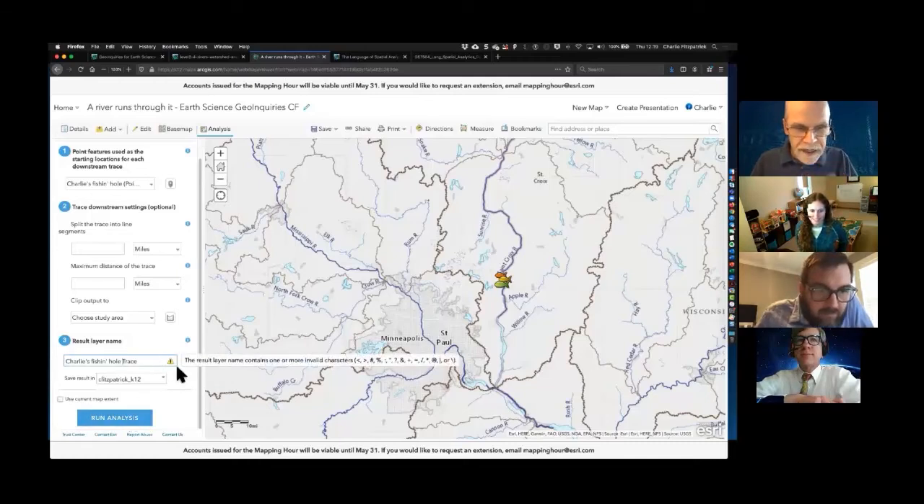Ooh, the resulting layer name contains an invalid character. So I need to come back here and take out that little extra character. So now, how about this? Ooh, contains one or more. So I'm just going to, oh, there's another one that I didn't take out. Charlie's fishing hole trace. All right.